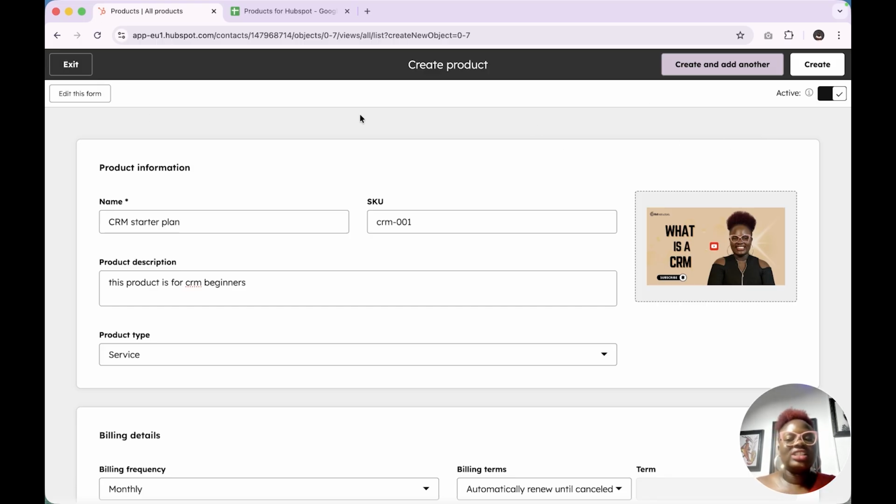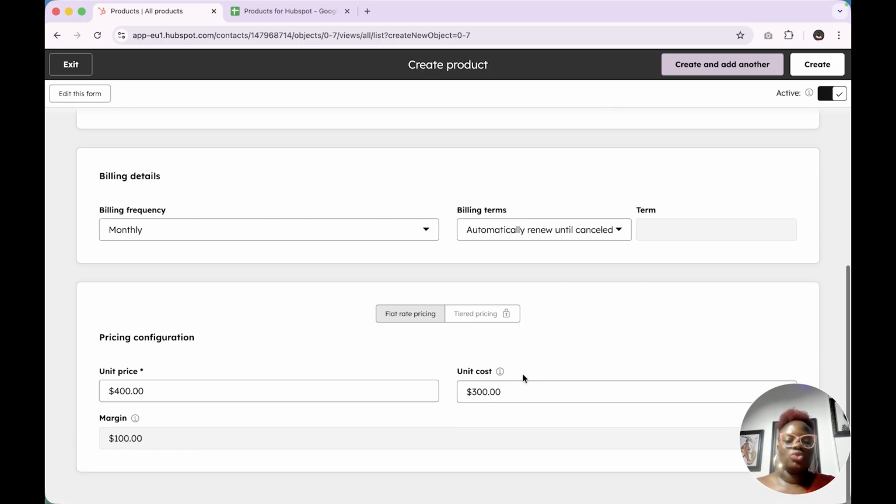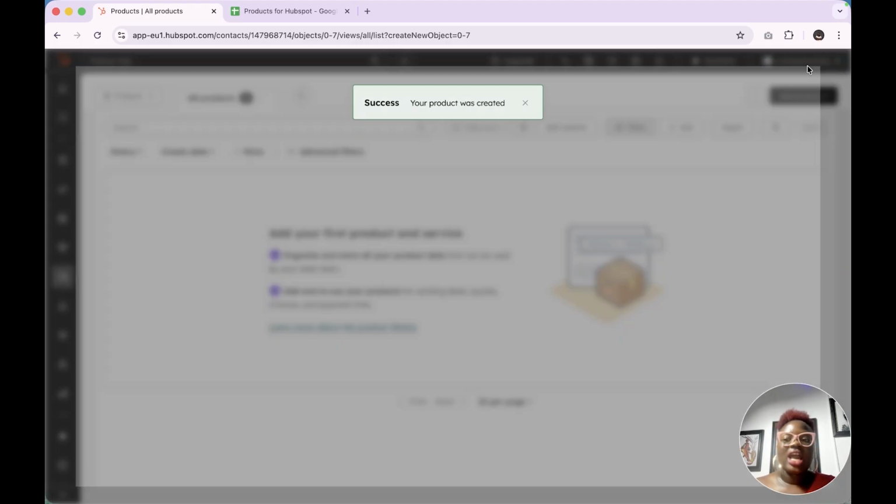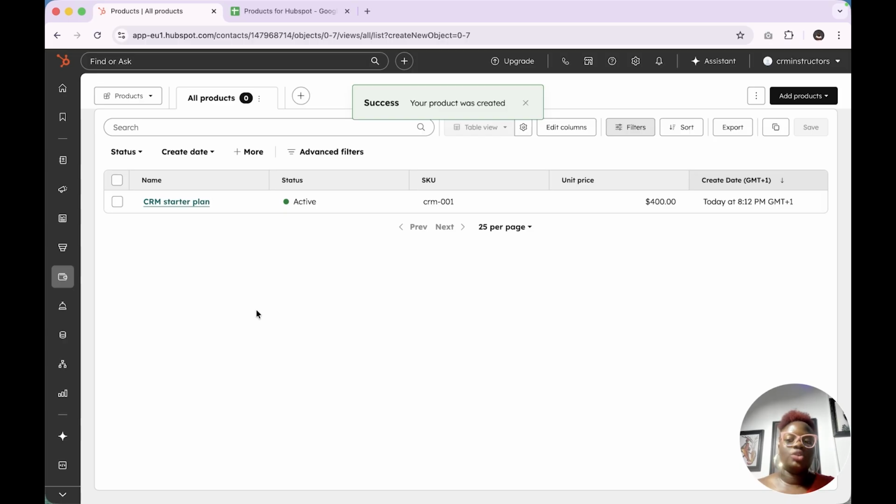So now we can also decide to edit this form if we want. That means if you edit this form, it is going to allow you to add in multiple fields apart from all of this. But we do not want to do that. So we can decide to create and add another, or we can just decide to create. When you click on create and add another, it is going to create this particular product, and it is going to bring another blank form for you to create another product. So you can just click on create, and when you click on create, you are going to see that your product has been added inside of HubSpot.